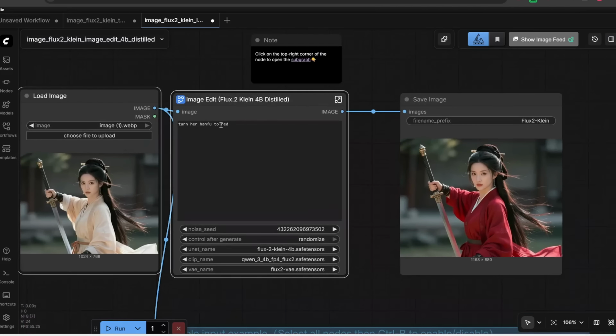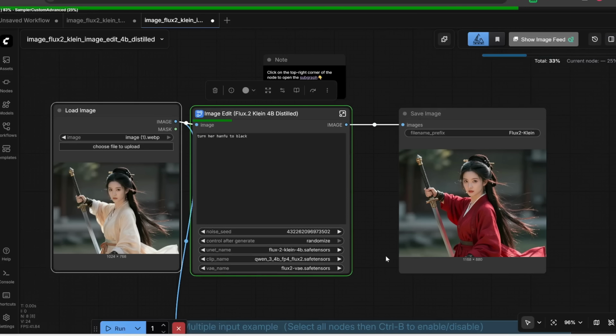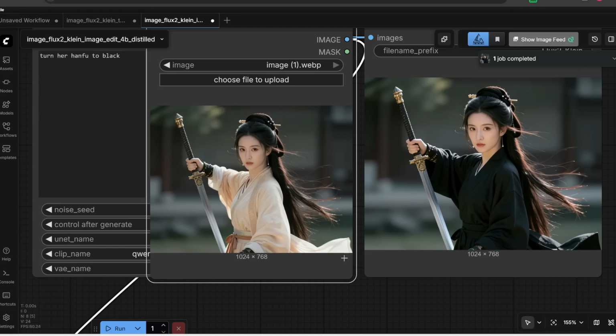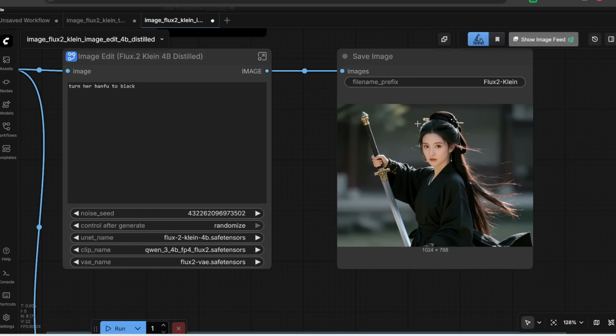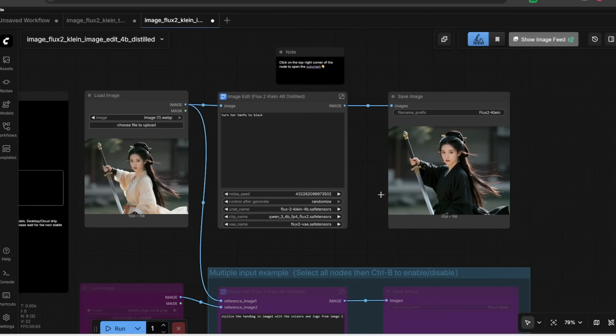And then over here, this time, let's make her Hanfu black and then press run again. Since we bypassed that node, we now should see the same dimensions as our input image. And again, because this is a save image node, you should see your result saved in the output folder of Comfy UI. All right, so that's an example of how to edit one image.